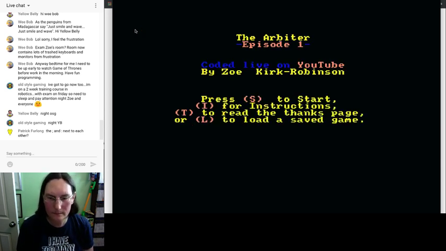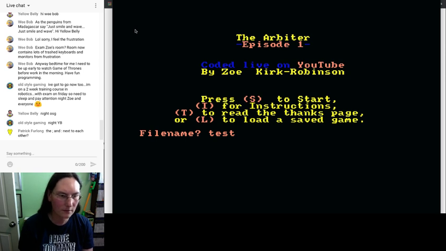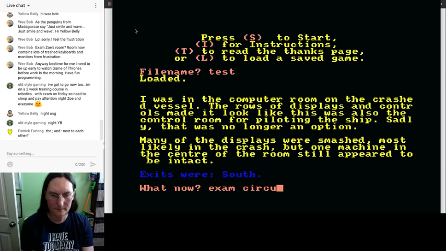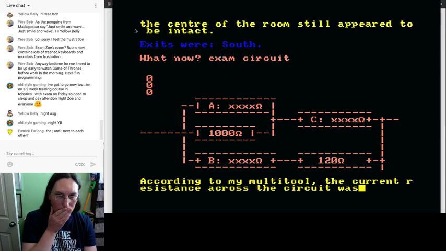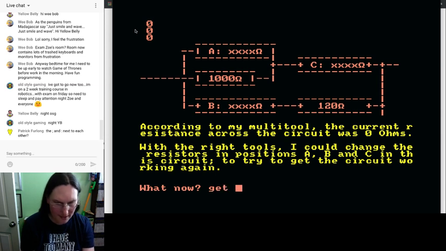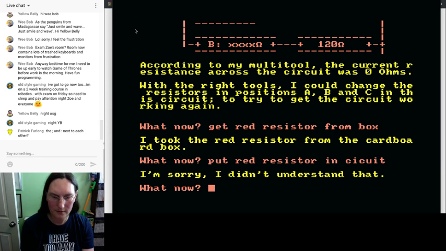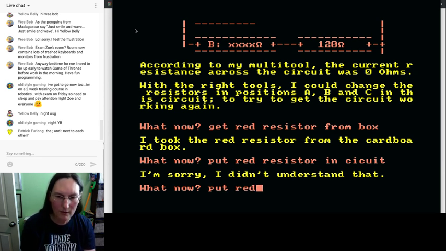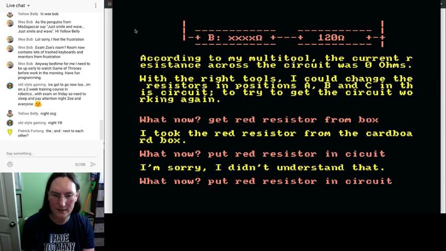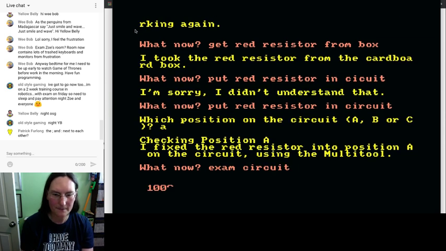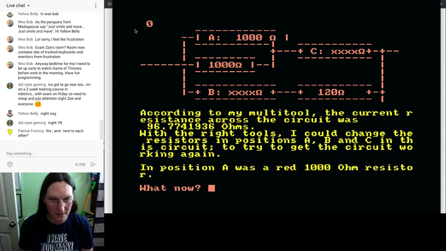Load. The name is test. Examine circuit. Right. RA, RB, and RC are zero because nothing's in the circuit. So get red resistor from box. Put red resistor in circuit. We'll put it in position A. Checking position A. Exam circuit. 1000 because it's a 1000 ohm resistor.